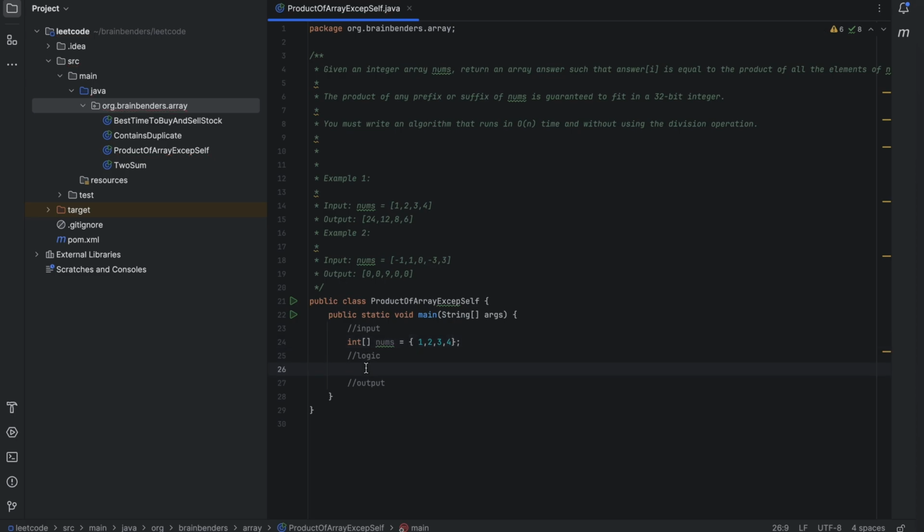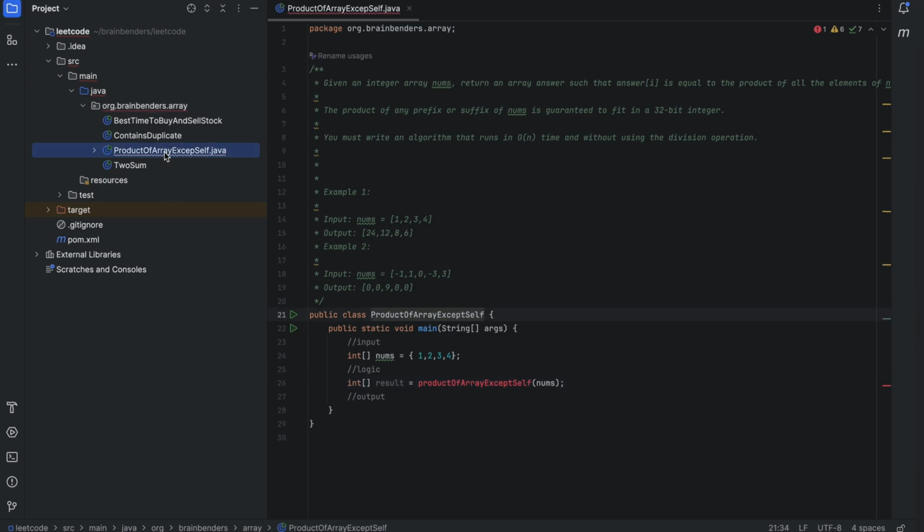When it comes to logic, I would say int, again an array, I call it results, and that is equal to what? Let's say product of array except self, and I pass nums here, and that's pretty much. Yeah, so there is a typo. Let me correct this typo.